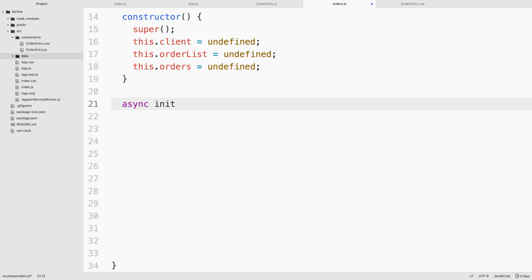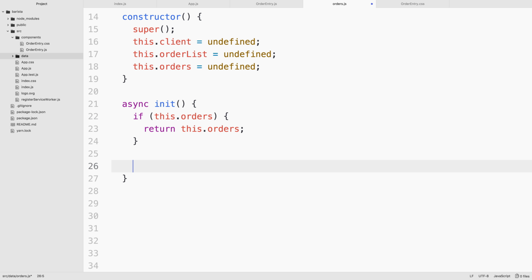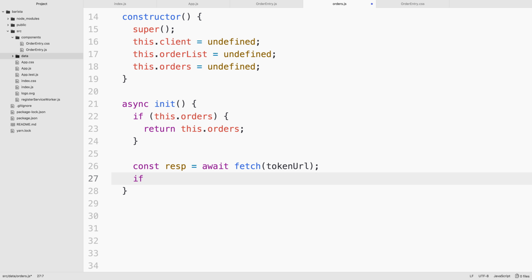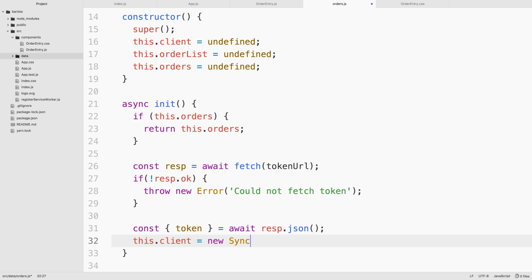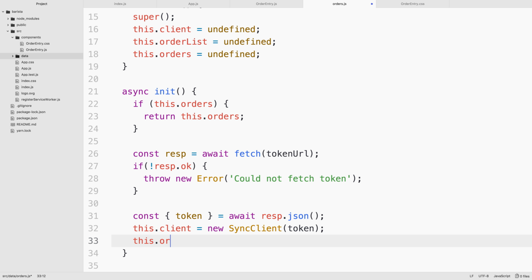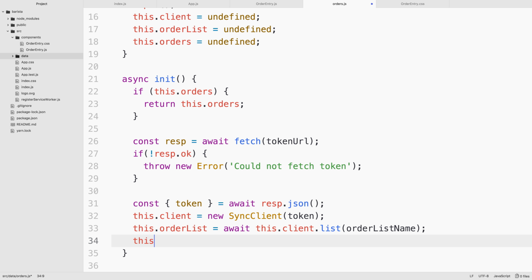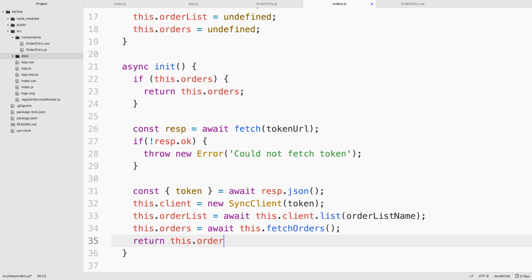Now that we have our properties declared, let's initialize the orders object. First, if it's already been initialized, we can just return the instance we already have. Otherwise, we need to fetch a Twilio sync token using our token URL. And if the response that comes back from that is not okay, then we'll throw an error saying we couldn't fetch the token. Otherwise, we have a valid token, so let's pull it out of the JSON that came back in that response. We'll use the token to create a Twilio sync client, use the client to grab the order list out of our sync service, and then with the function we're about to write called fetch orders, we'll grab the orders from that list and return them.